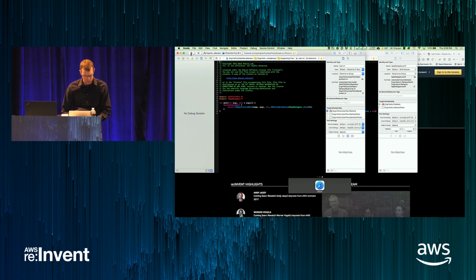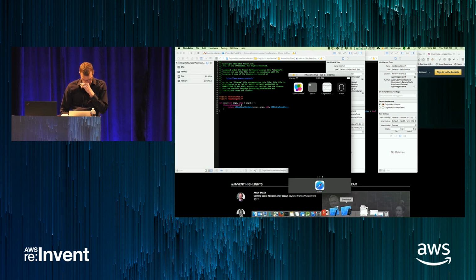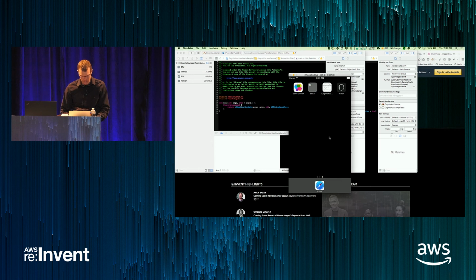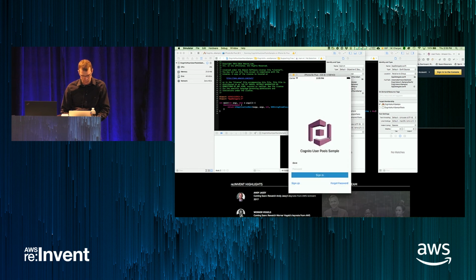Let's try that again. Sometimes it gets a little bit shy. Okay, so this is using our native SDKs. There's a lot more code here. I've actually created all of these text fields and buttons, hooked them up. So I'm going to go ahead and sign in here. And I've signed in using this app before, so it should just go ahead and let me in. And once again, here's my user profile.